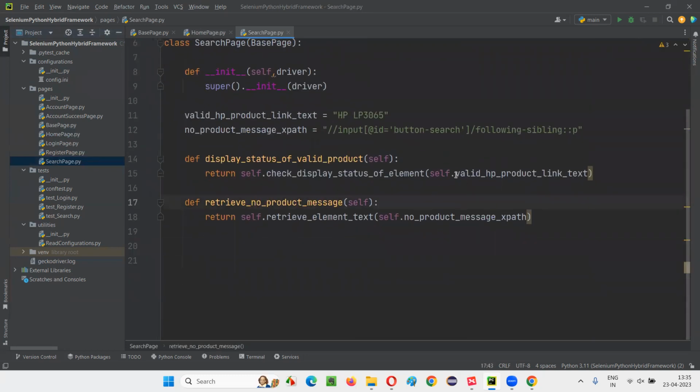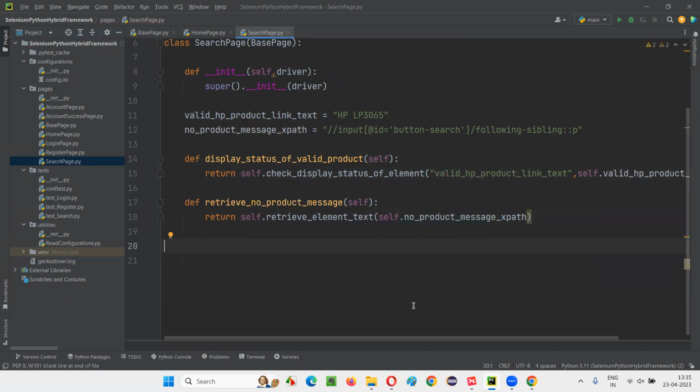Here also, when you are passing the locator value, also pass the locator name. Then this is also locator name and locator value. Locator name, this is the locator value. So home and search are done. Then we have to go for login.